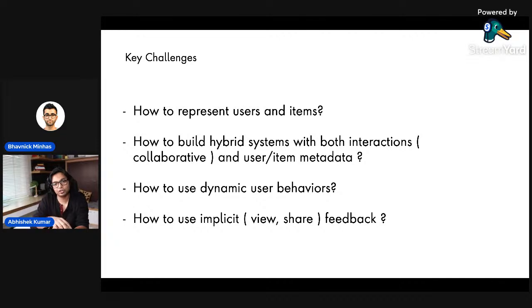The other key challenge is that you want to build a hybrid recommendation system where you can take into account both the interactions as well as whatever additional information you may have about the user or about the item, what we call metadata information. And then there are challenges around how you mimic dynamic user behaviors, because user behaviors are also changing, or you may have additional information that you might get down the line. So how do you even use that?